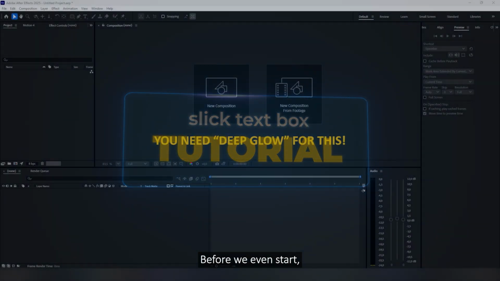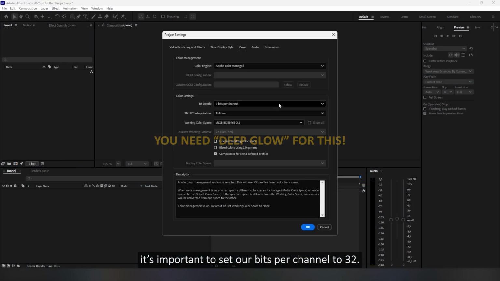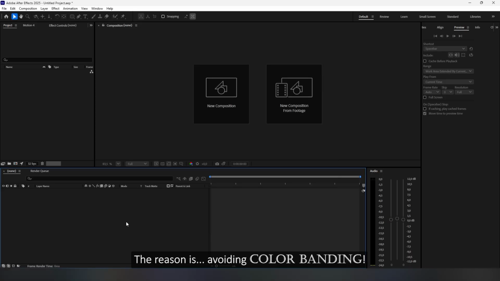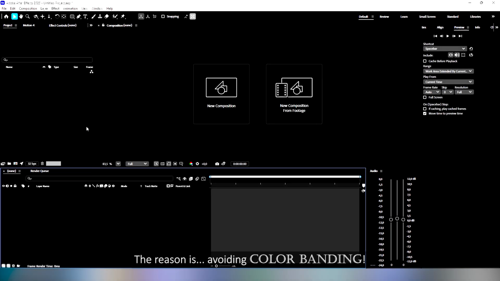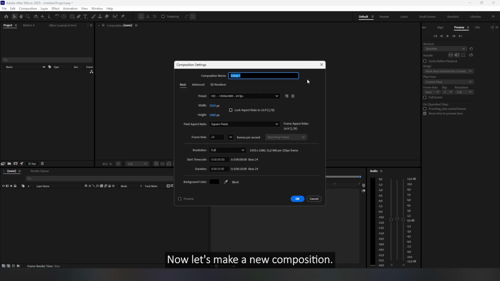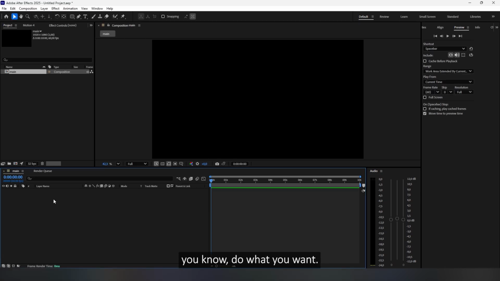Before we even start, it's important to set our bit depth per channel to 32. The reason is avoiding color banding. Now let's make a new composition. I will call it main. 1080p will work. For personal preference, 60 FPS. You don't have to copy this, but you know, do what you want.